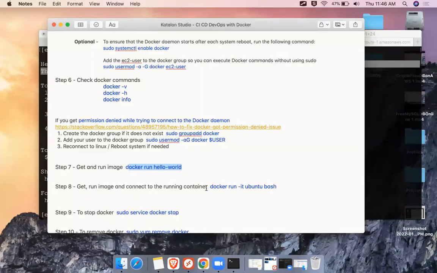And if you want to run an image and also create a container and connect to the container, you can use the -it option. So you can see this will get the Ubuntu image, create the container from the image, and then will also take you inside that container. So you will actually be inside that container and you can run your commands. So you can use the -it option as well.